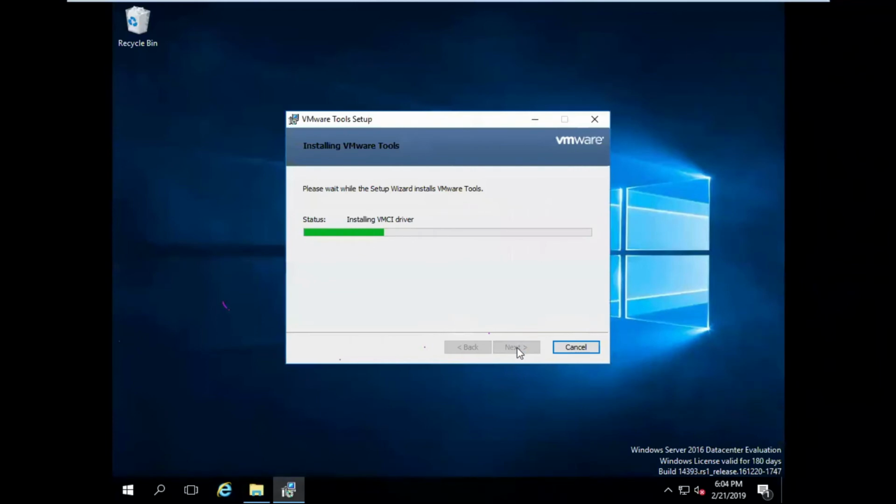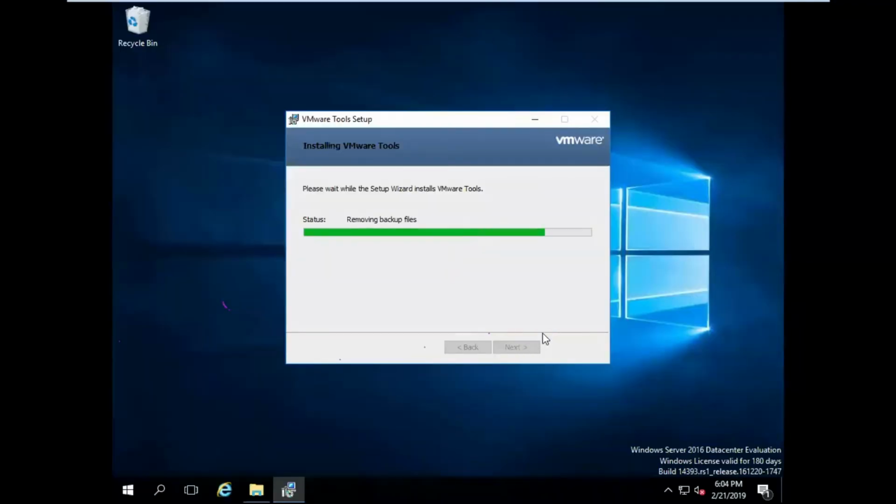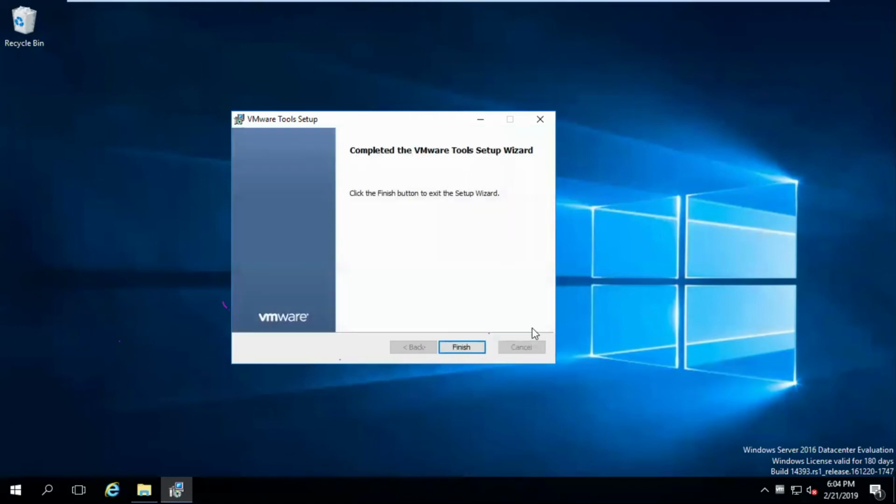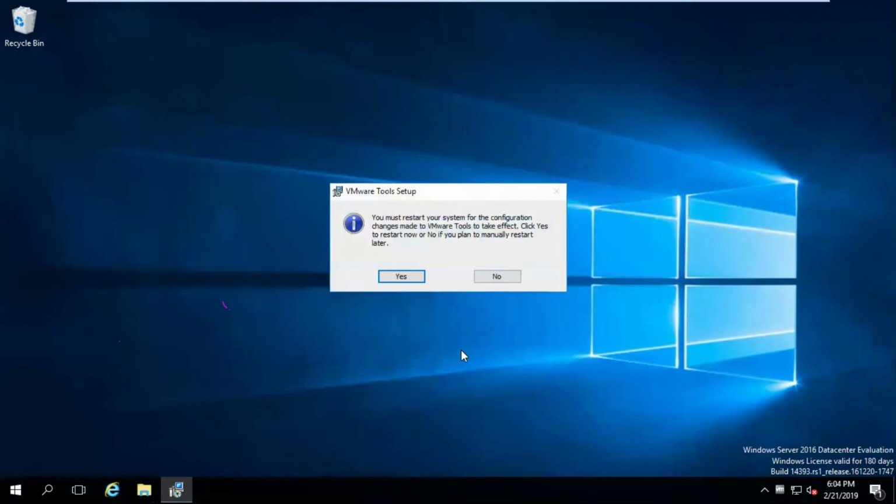See, it shows installing the VMCI driver, some services. See, installing some PCI, USB driver, all those things. Audio driver. See, the screen has changed. Automatically, the screen will change. Yes, done. See, that's it. That is the beauty of VMware Tools. Finish. It will ask for restart. Let it restart.